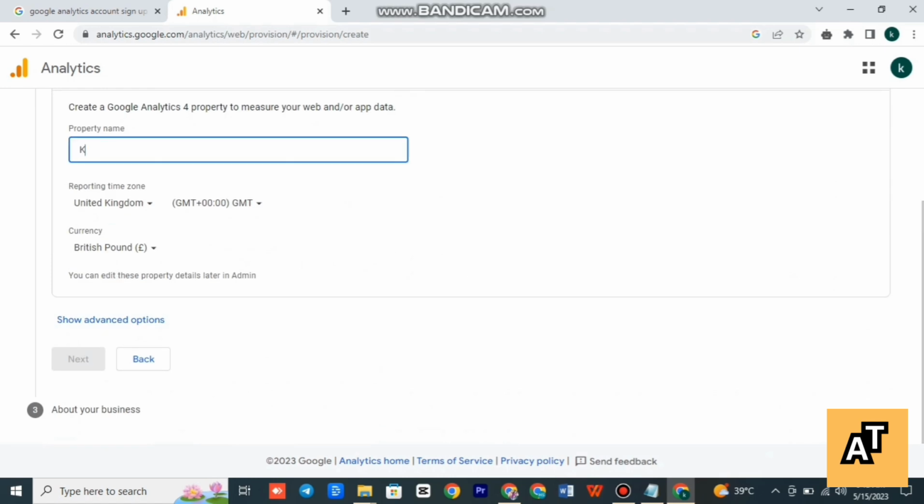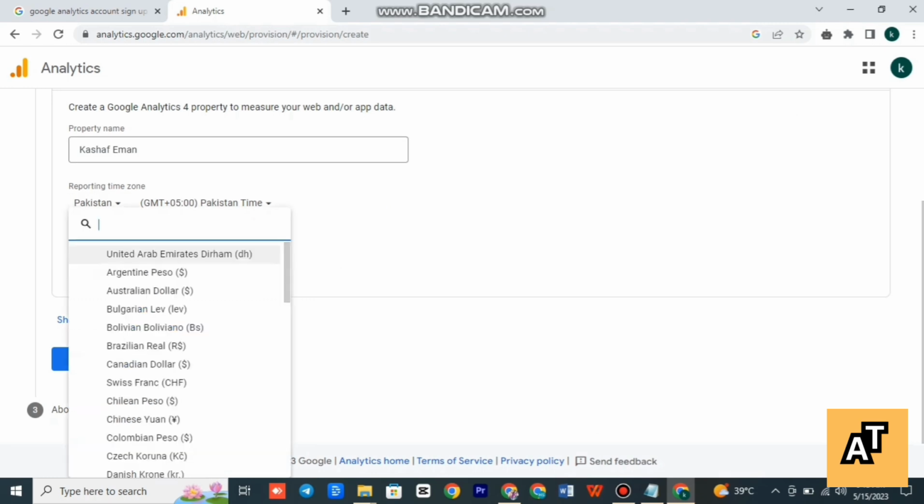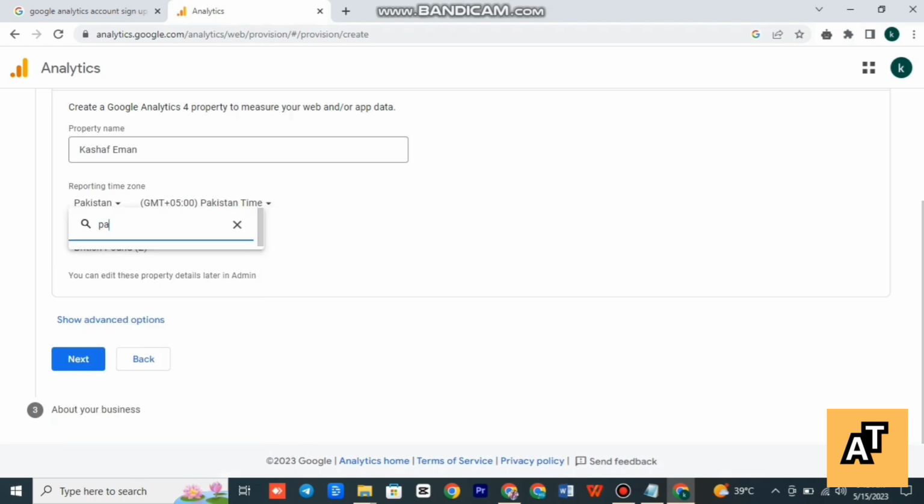After clicking next, you have to write your property name and you have to report the time zone of your present country. Then select your currency. After setting all this information, tap on the next option and it will take you to the next page which you are going to fill.